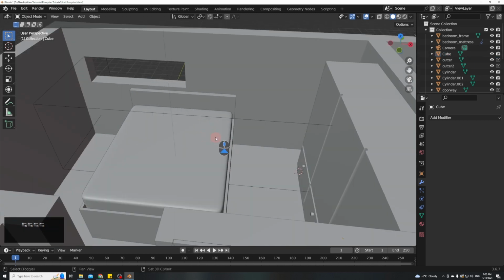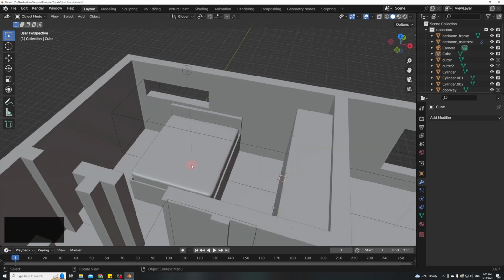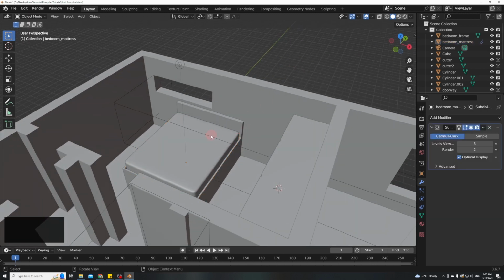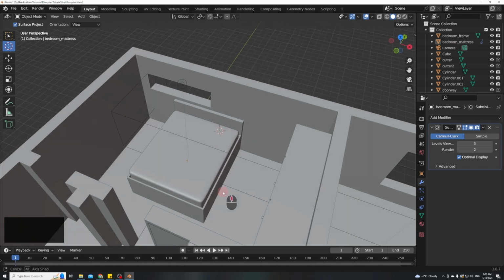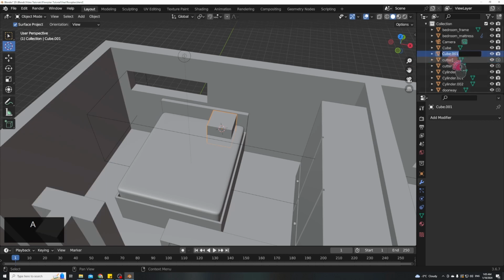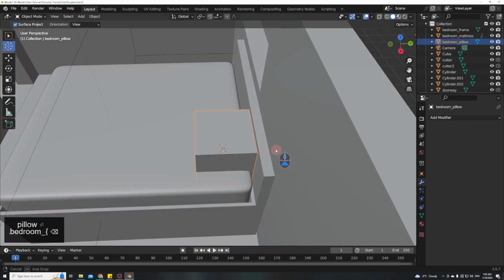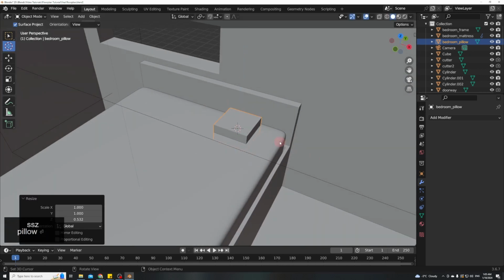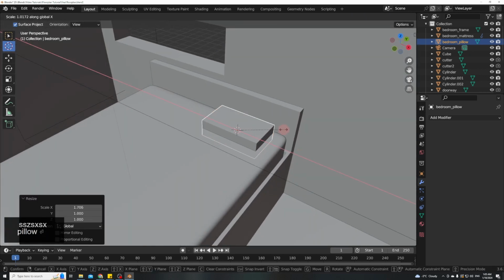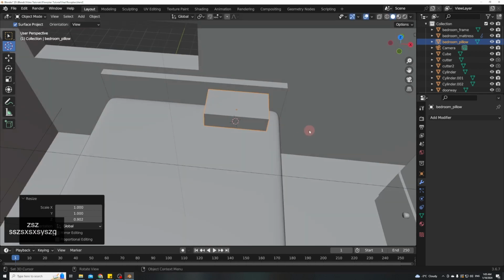So we're almost done, but the details are the tricky part. So how do we add the blanket, the pillows? Well, the pillows, similar deal to the actual mattress. I'm just going to add mesh cube. I'm going to call this bedroom pillow. And from there, I'm going to just scale it, scale it, scale it. So I do SX, SY, SZ. That's how I do it so fast.